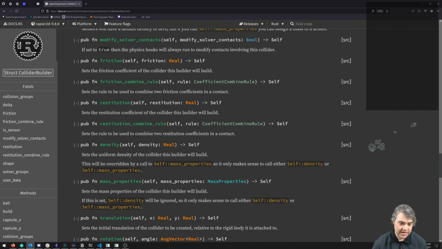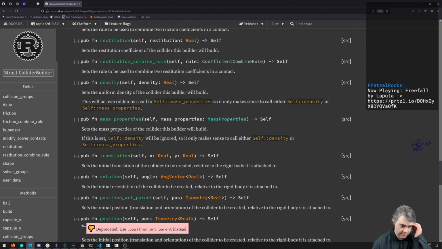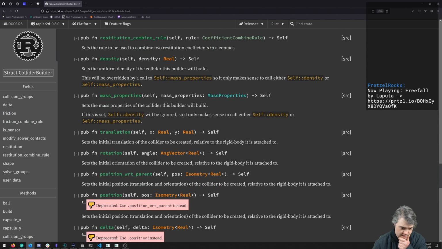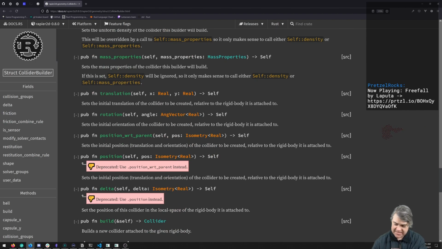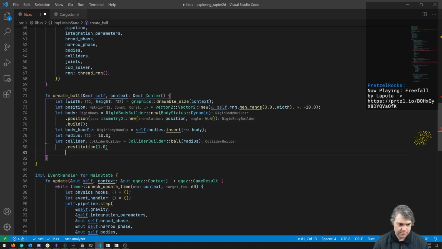Select the rule to be used to combine two restitution coefficients in a contact. So if two balls have restitutions, very interesting. We might want to play around with this sometime in the future, especially when we're having balls hit each other. Density, I don't know what I want to set for that. Mass properties, translation. Okay, so we can set rotation here and in the other object. That's interesting. And then build. Okay, there are some things we can definitely play around with.